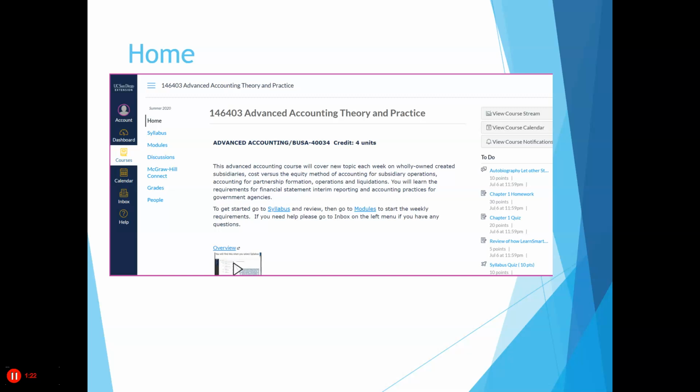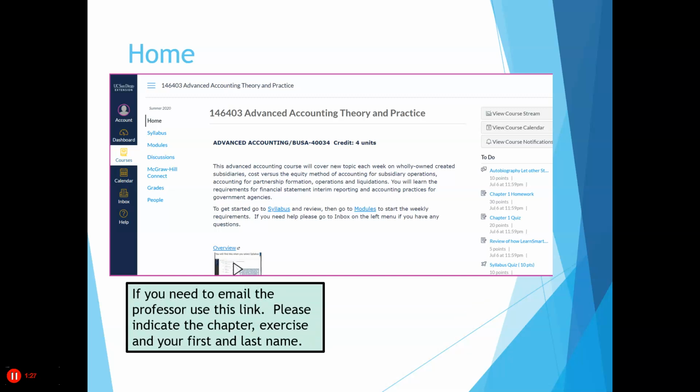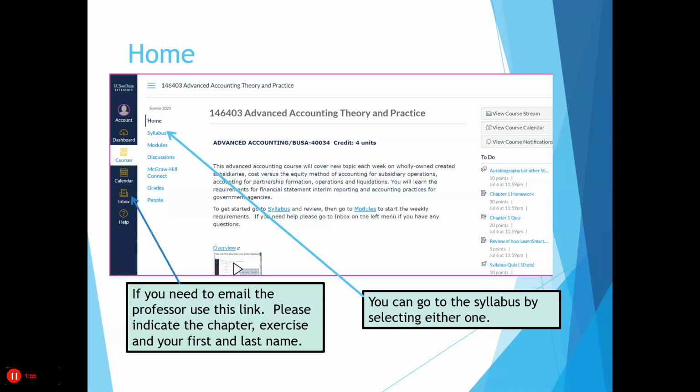Now, when you go to the home page, this is what you're going to see. And again, if you need to email me, please go here and I will instantly get your question. And what's neat about this is I will be able to get back to you quickly. It's the quickest way to get an answer to a problem you're having. And again, make sure you show your first and last name. And if I get the email through here, I'll know what class you're in. But you also have to tell me the chapter because I can't figure that out. Also, to see the syllabus, you can either go here or you can go here. You can also do that for modules.